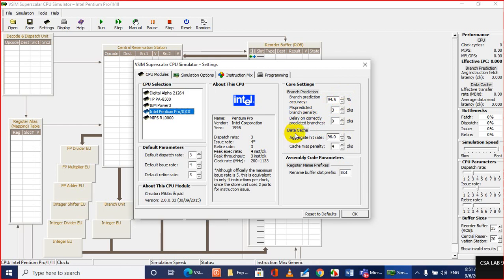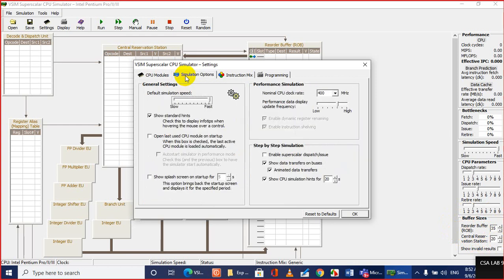Then this is the cache parameter, data cache aggregate hit rate, you can increase or decrease. The cache miss penalty, in clock cycles, you can increase or decrease. This is the default dispatch rate, you can change the default dispatch rate, default issue rate, and default return rate. From the main window of the simulation you can also change, if you look at over here, the reorder buffer size, you can increase or decrease, and the reservation station restriction also you can increase or decrease. On the second tab of the simulator settings is the simulator options. You can change the CPU clock rate.